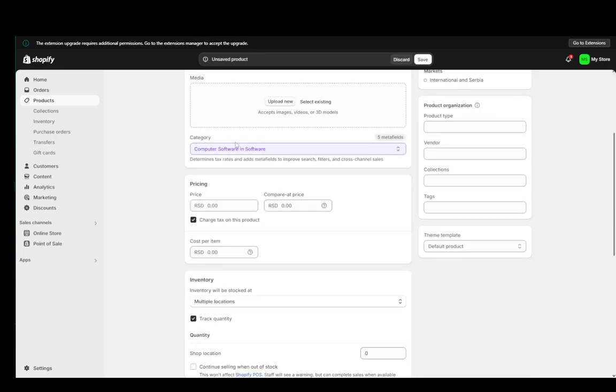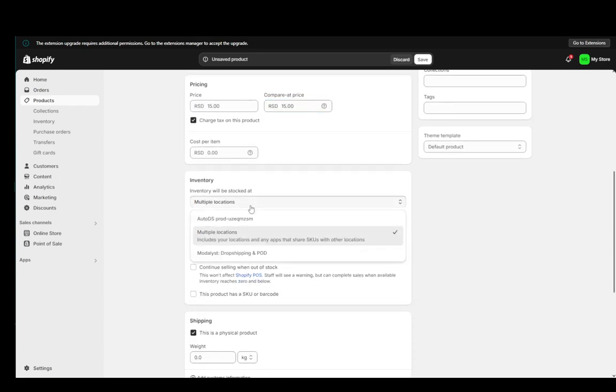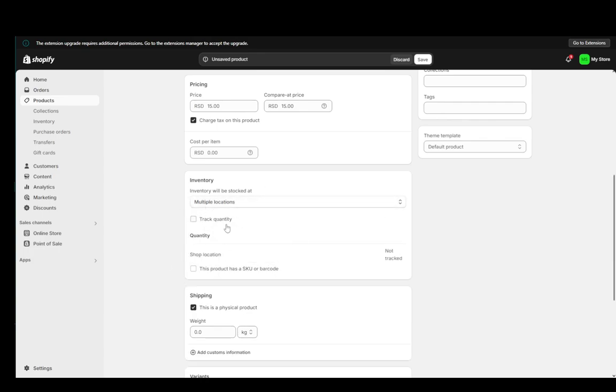And as you can see, you can set the category, which is automatically set, in this case to computer software and software. You can set the pricing. I'll set it to 15, and inventory will be stocked at multiple locations, so you can just keep that in check, and you can uncheck track quantity because you won't have quantity of a digital product unless you have a limited edition, in which case you will.